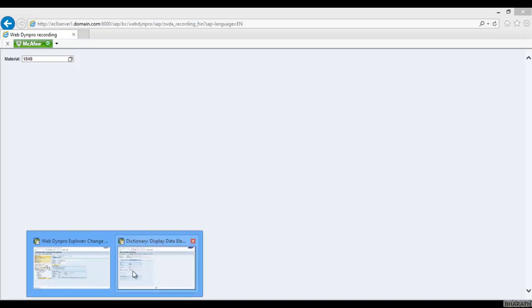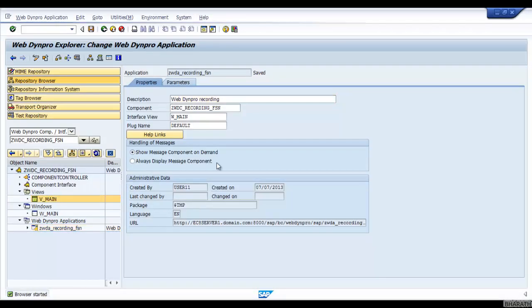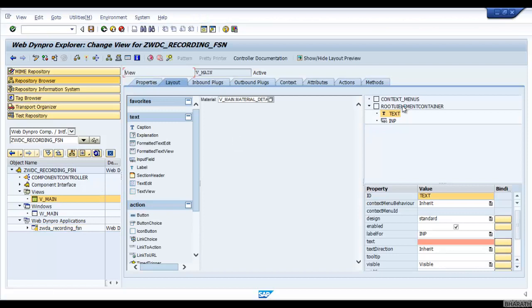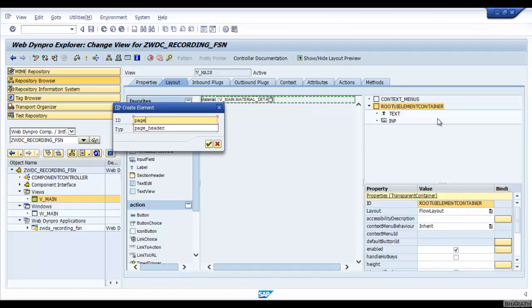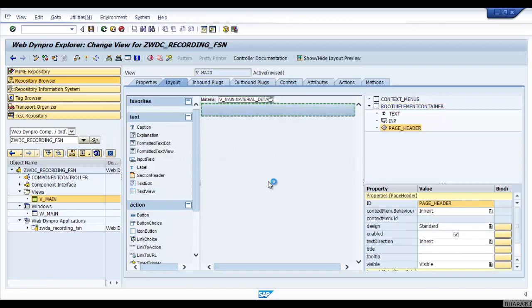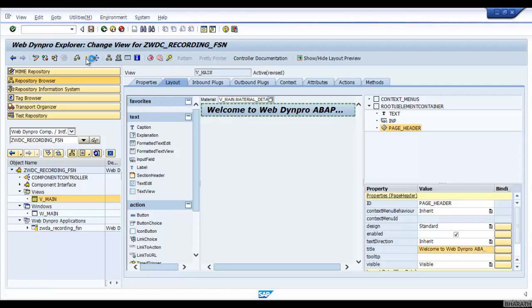Now let us do the page header also. Right click on root UI element container, page header UI element is there. Now title, save and activate.